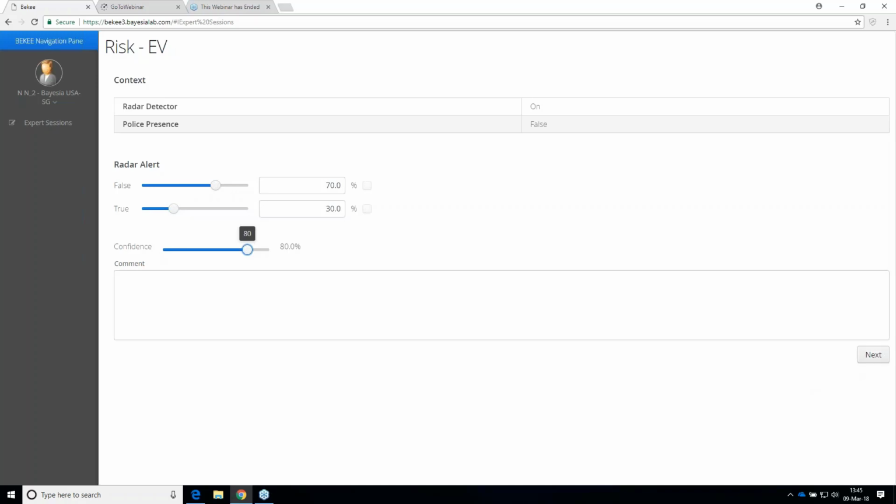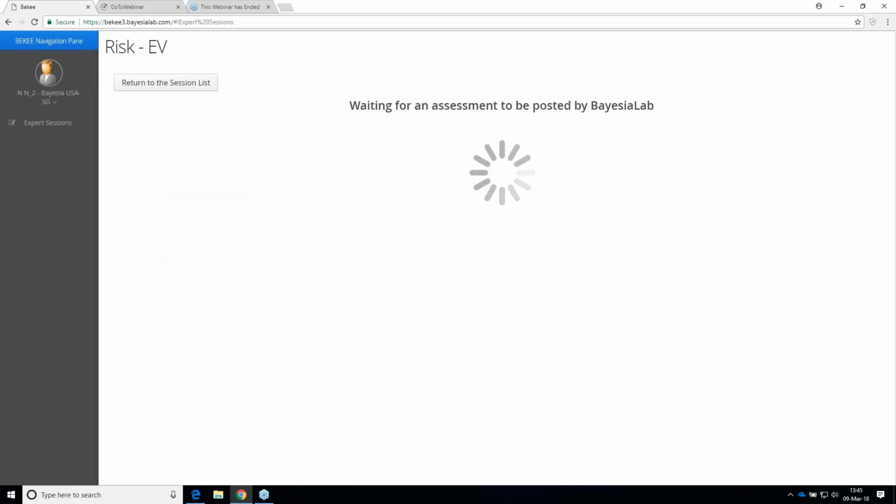So I've now set the false positive rate, and now I'm setting the true positive rate. So let's say 9 out of 10 times, make sure you just type that in, the radar detector catches the police presence, and let's say I'm very confident in that assessment. I set my confidence to 95. I click validate. So I've now submitted 2 responses to elicitation tasks.